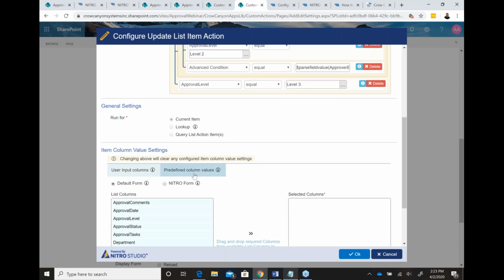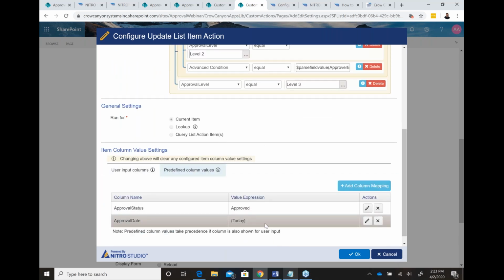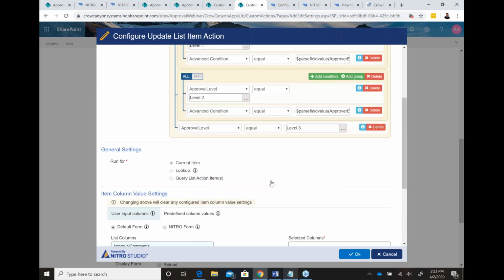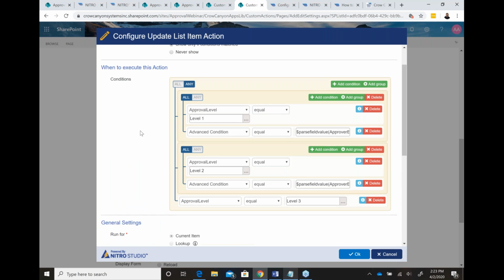You can see it's setting the value to be approved and the approval date to be today. So you can see it's pretty straightforward. I just added a new level there pretty quickly. There are a few other task mappings I would need to add, but you can add another level pretty quickly. You can add another, you know, level 4, level 5, whatever you need to.